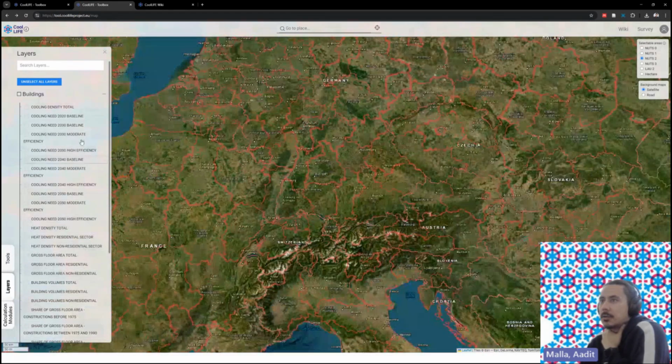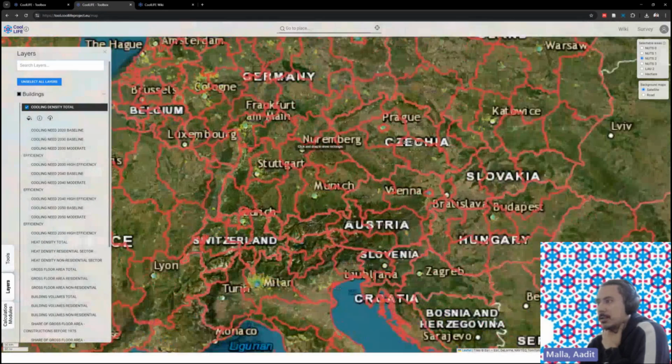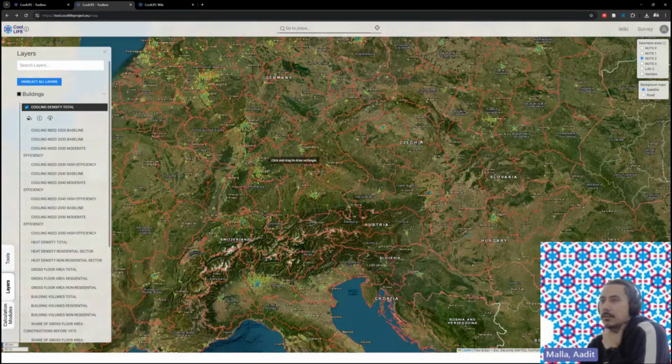So with the layers option, the user can select a layer of interest. For instance, we have here a layer on the cooling density of how the cooling needs would look across Europe, and we can see the distribution of the cooling density in different regions. Also, based on different scenarios within the project, we have identified how the cooling demand projections would look for different years, based on which the user is able to visualize how demand increases over time.